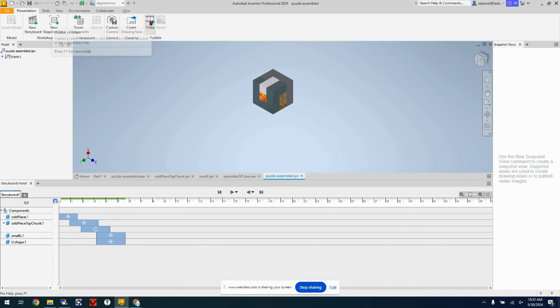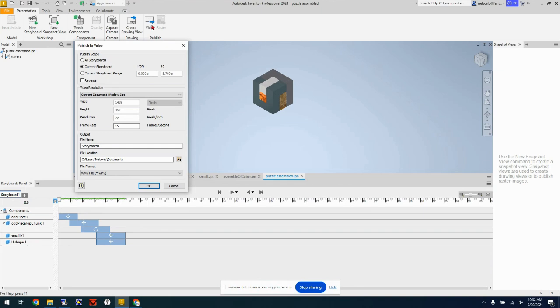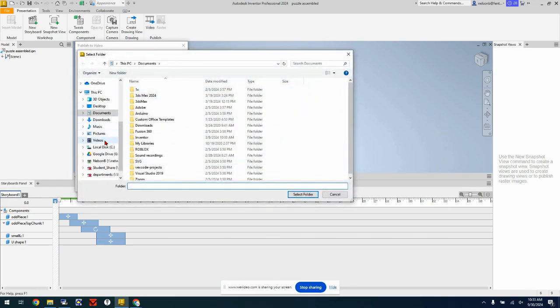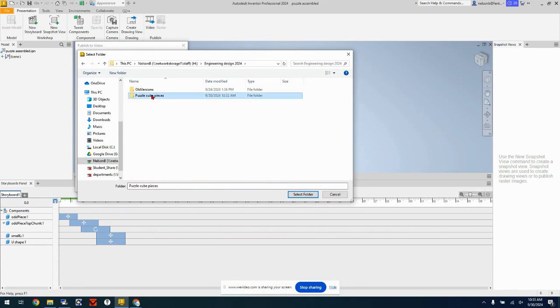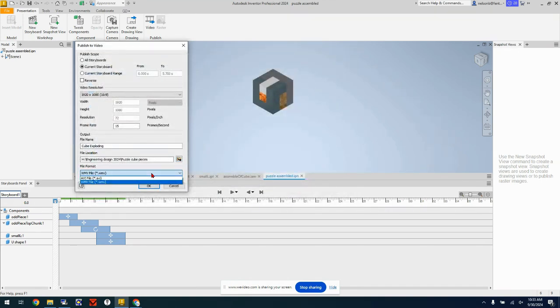And then to make the video come out of that, click on the video button to export. You're probably going to want to set it to a high resolution. I'll do full HD, 1920 by 1080. Frame rate, I don't care. I'll call it cube exploding. And then I have to click this little button to make sure it goes to the correct location, which will once again be my network drive, the engineering design folder, and the puzzle cube folder, just like everything else.